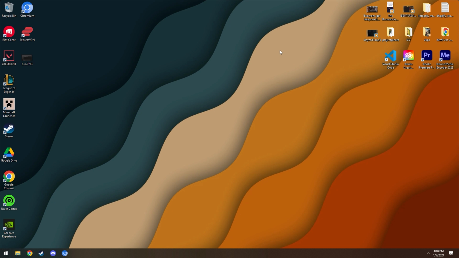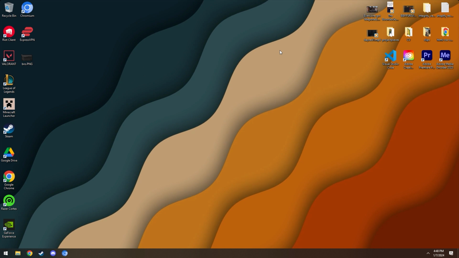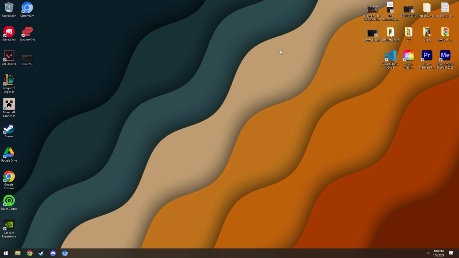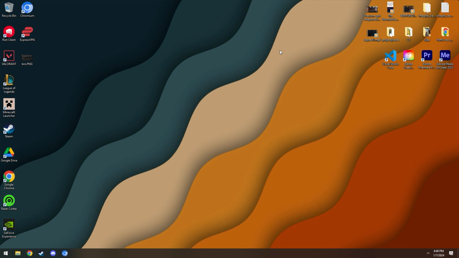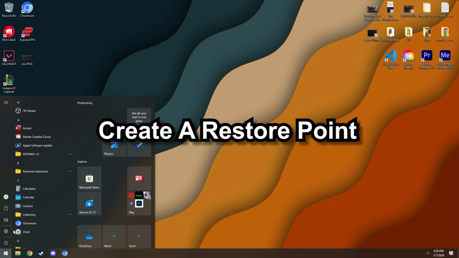It's a problem. I have a couple methods here that could really improve your gameplay, as well as stop crashes in asset warm-up while you're loading in, or just on startup in general, or just crashes in general. So the first thing we're going to be doing here is creating a restore point.